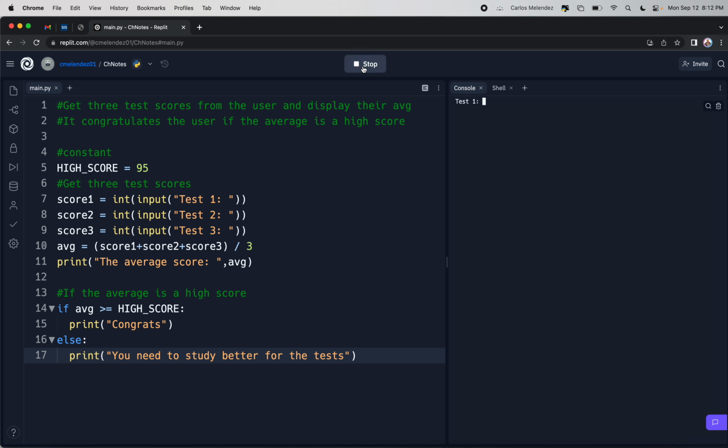So now if I run this, and let's say we got a 90, a 95, and a 100, it still says congrats because this was false because we didn't need this. But now if I run it and say 100, 58, and a 65, got a 74, now you see the different message. It says you need to study better for the test. So the else means it is a dual alternative, a dual decision structure. So it is deciding between the two which one is true and which one's false.